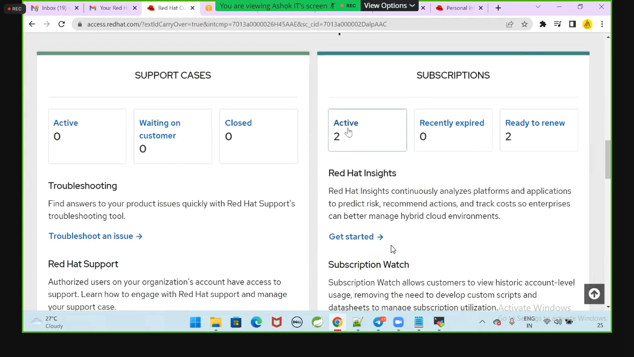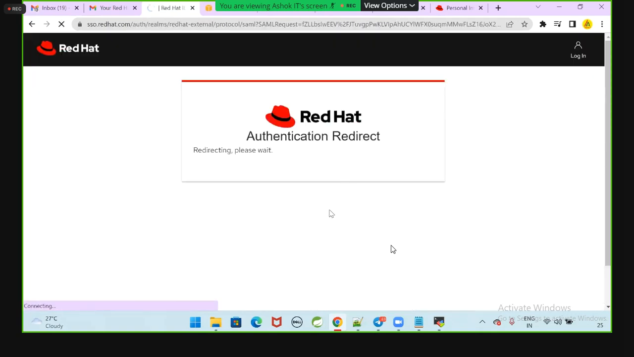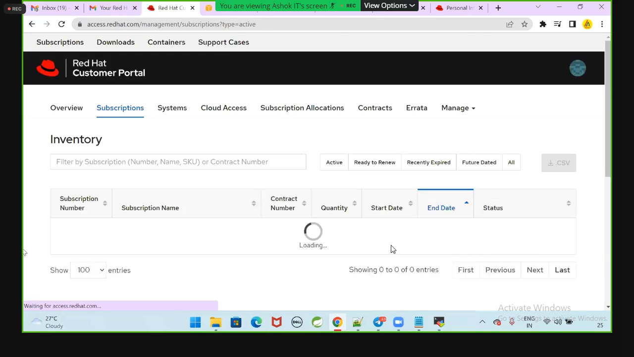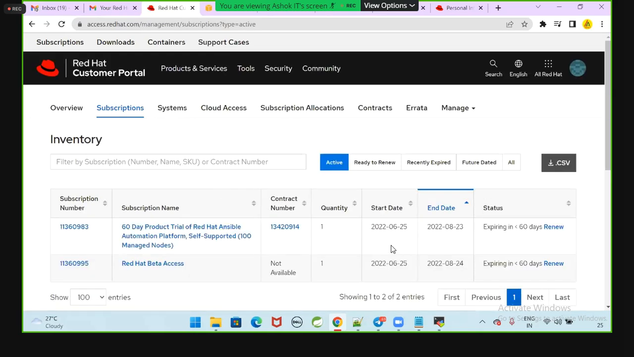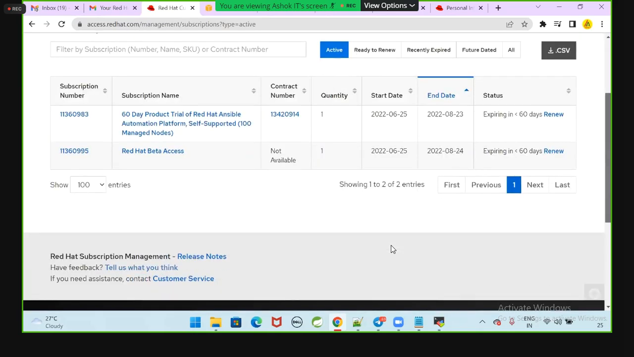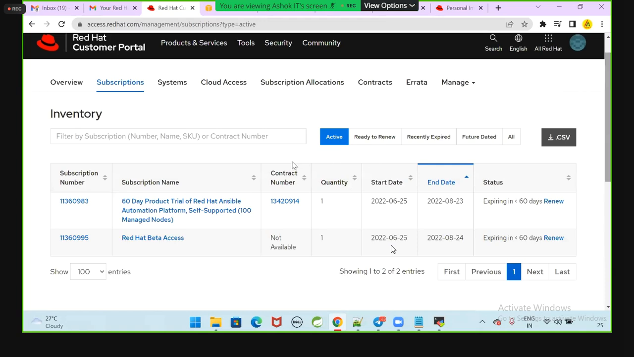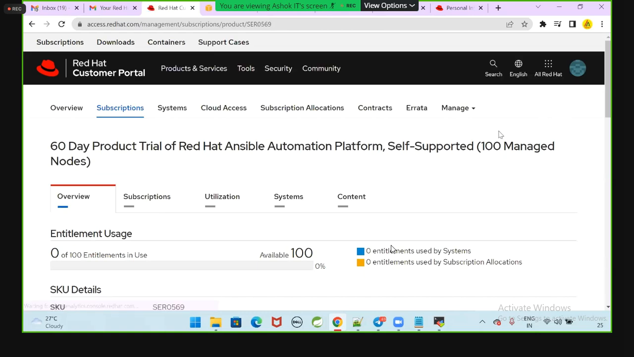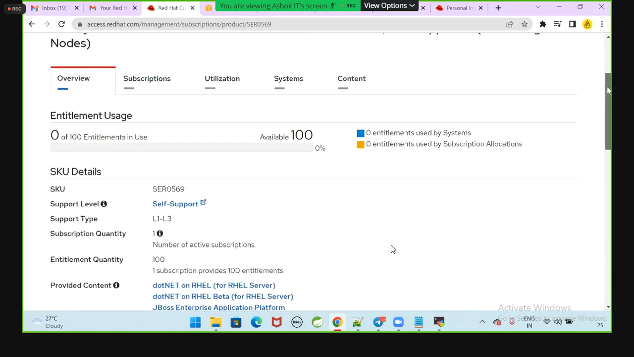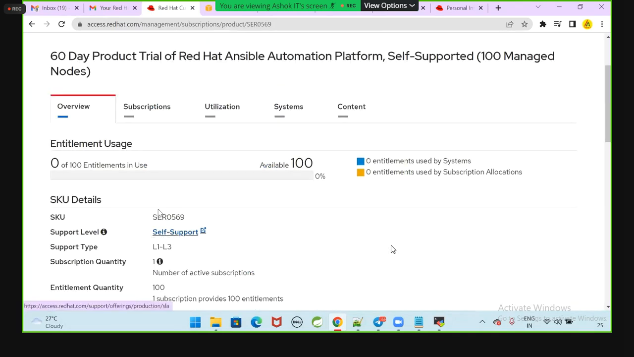Subscriptions. Here you can see active. Let's go to Red Hat subscription. Yes. Here you can create a subscription and you can make the subscriptions, guys. So 60-day product trial Red Hat Ansible automation subscription I have created. 100 managed nodes. So self-supported certification access I have created.